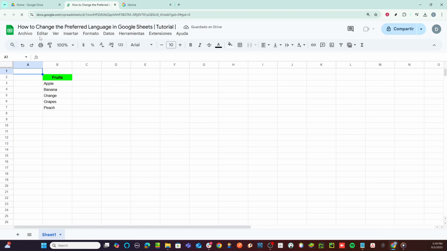And there you have it. By following these steps, you've successfully changed the language settings in Google Sheets to best fit your needs. This can make your work more efficient and tailored to your preference, especially if you're frequently swapping between different languages.